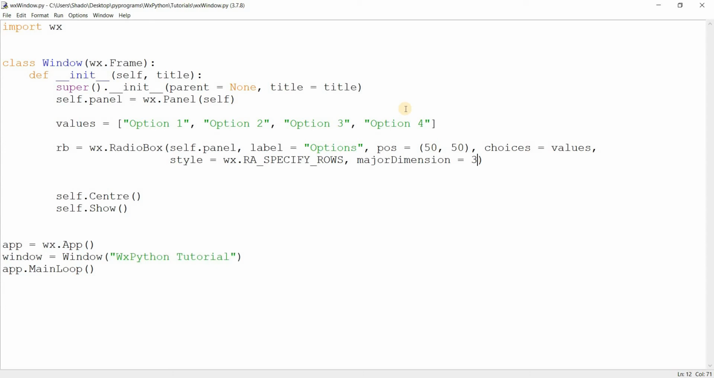So that's pretty much it for the styles, which are pretty simple. So let's take a look at some of the functions. Alright, so what do I do? Well, I want to show you a few basic functions first of all. But before that, let's actually attach an event to this radio box.